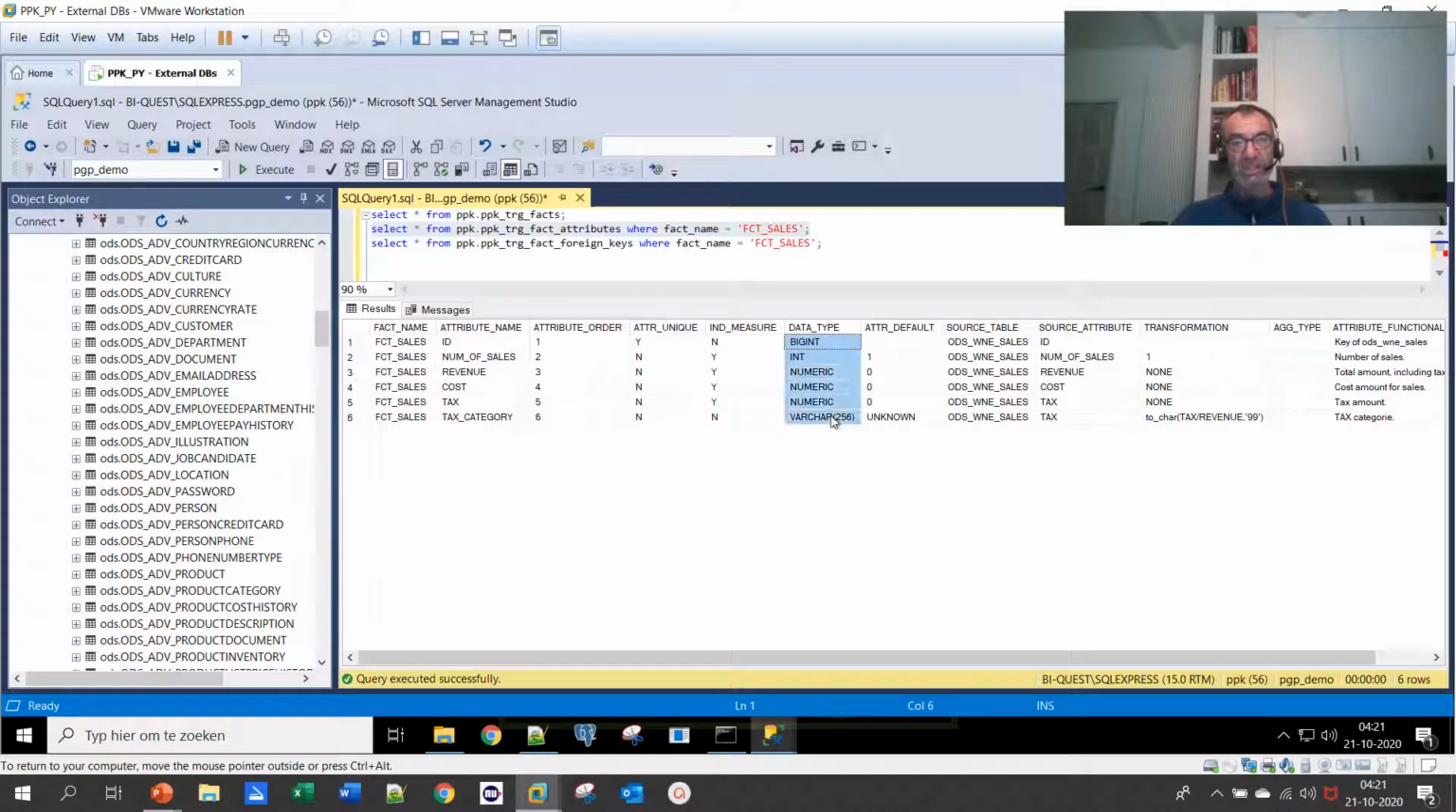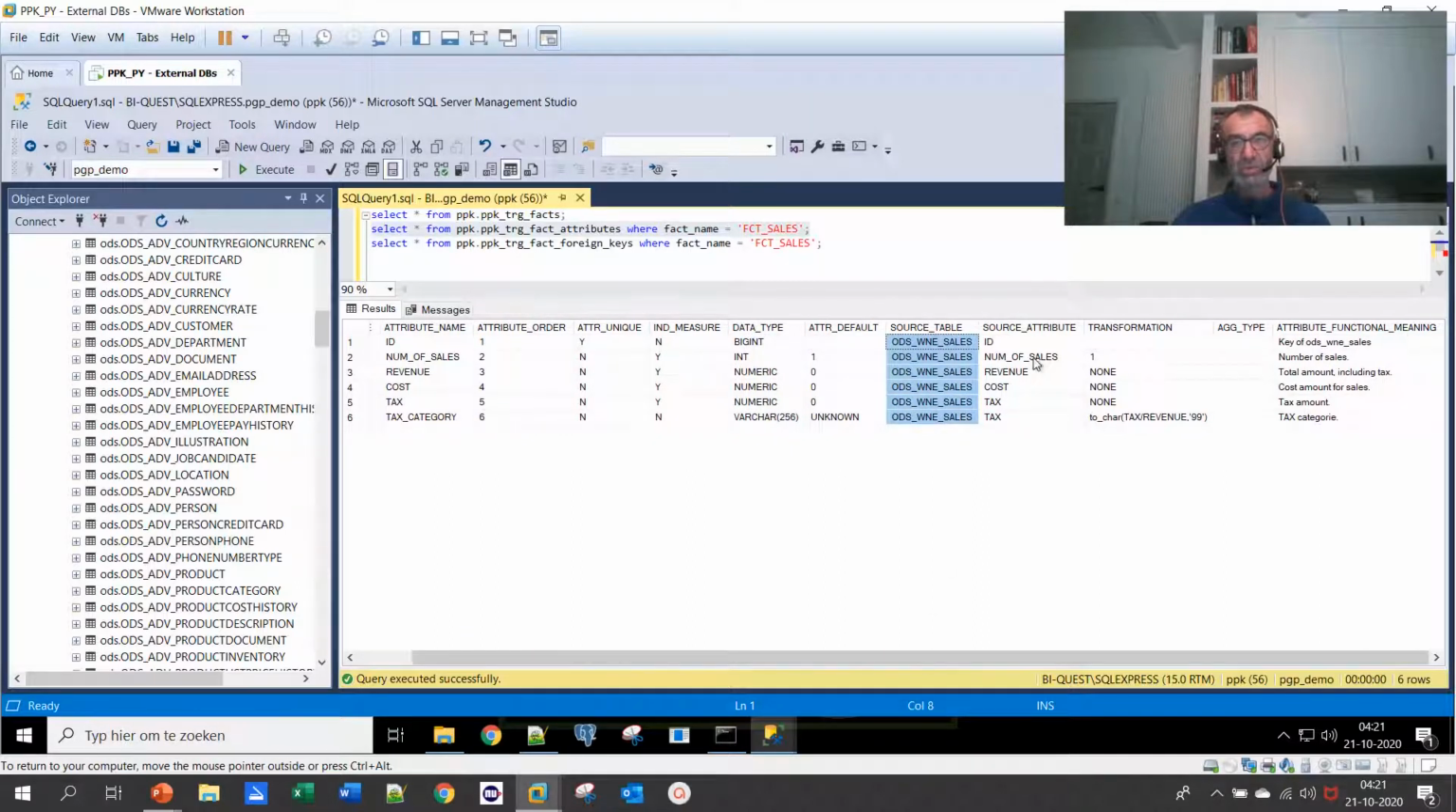The data type, the implementation in the database, the default value, what's the source table for this attribute, what's the base source attribute for it. You can specify a transformation, fill it with a default value, or do some other transformations. You can specify here the aggregation type. Is it a max or an average or something? And you can specify here the functional meaning.